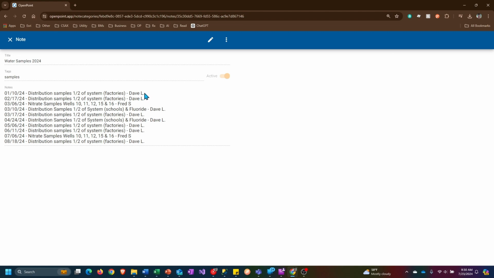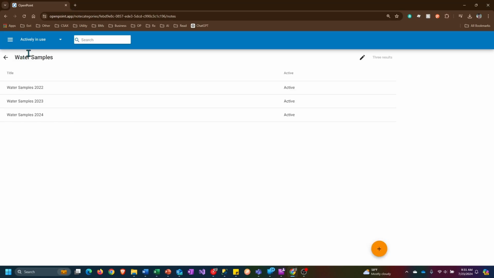If you press enter at the end of the line, it'll then go to the next line, and you can continue on for quite a number of pages. It's not unlimited, but there is a lot of data in each one of these notes. Let's try adding a new note record. First, I'm going to close the existing one, and now we're back in the water samples category.